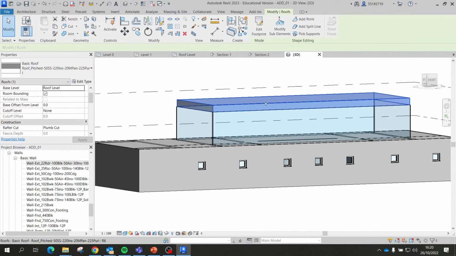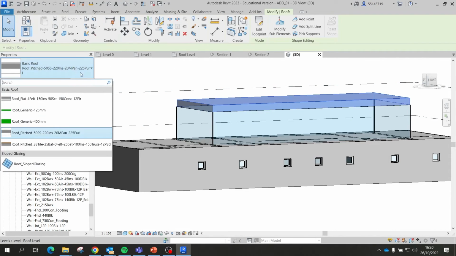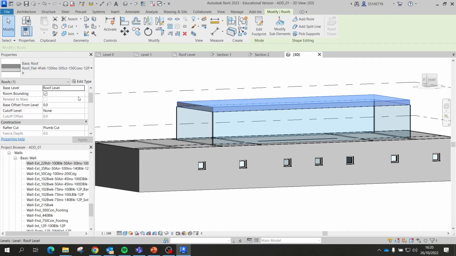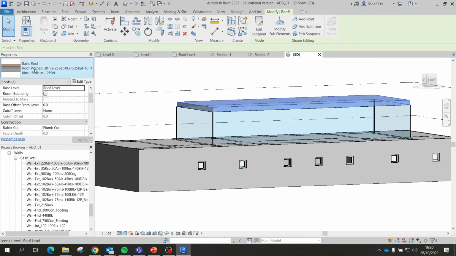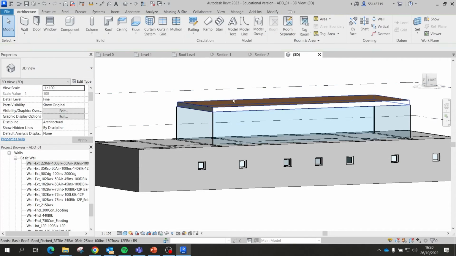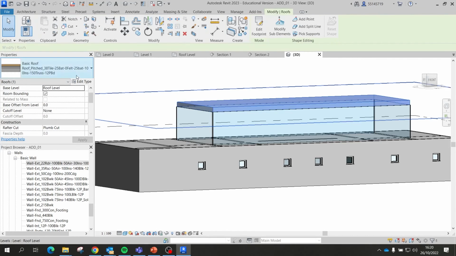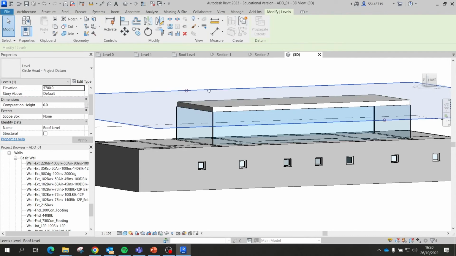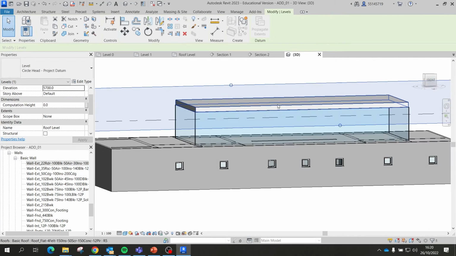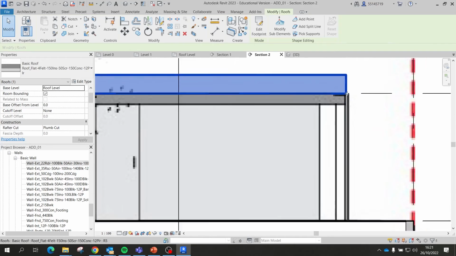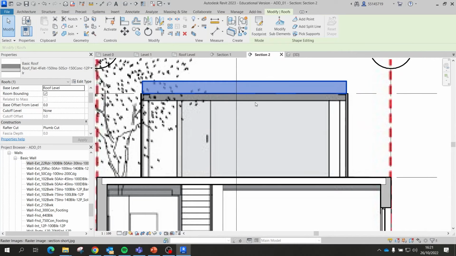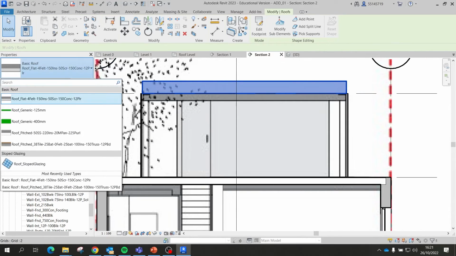Now the type of roof I'm using, I'm definitely trying to use something thinner, something like that, for instance, or I can create my own, right? Or I can try and load more roof types. Let me go to the section and see how this sits. So the position is wrong, the thickness is wrong. So if you guys got it right in terms of thickness, just skip this step, which I'm doing.